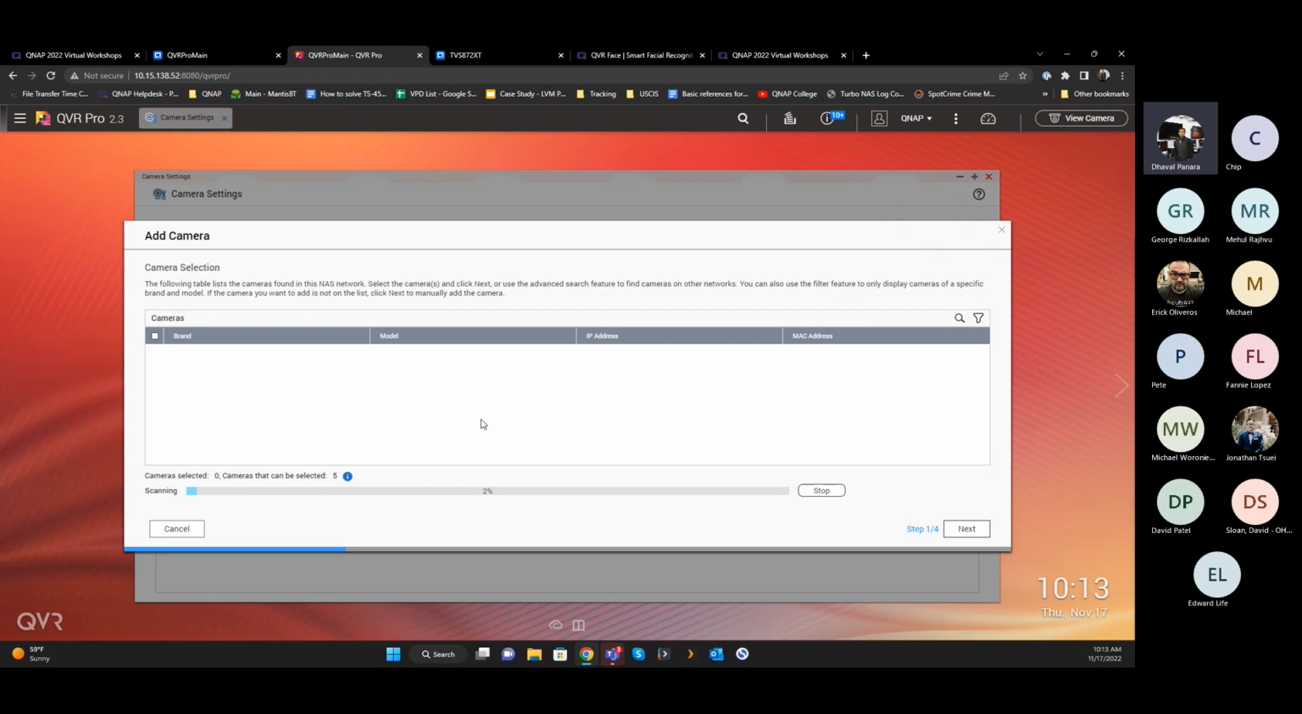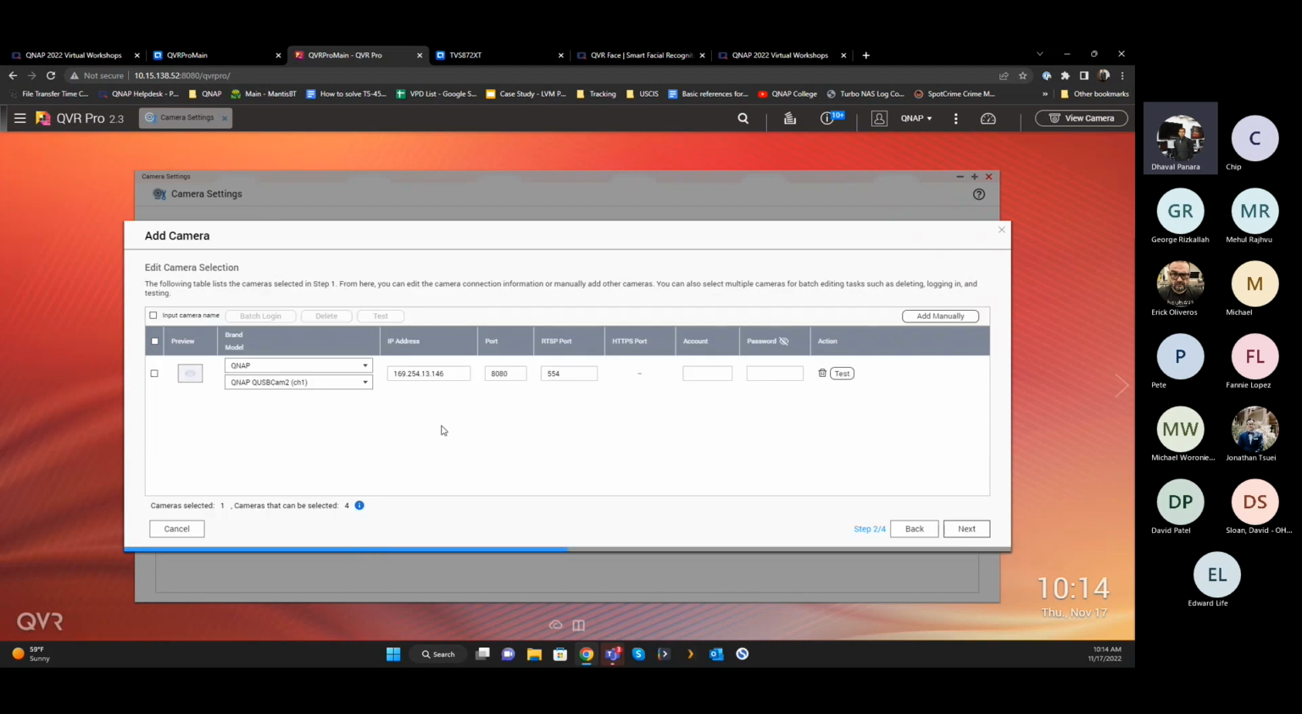QNAP will actually search on your network to see if there are any cameras available. All of the compatible cameras will show up on this list. You can select that and hit add. Like, I have a USB camera connected, so I can select that, hit next, enter the login information of that particular camera, hit test to ensure that it's working, and hit next to add that camera.